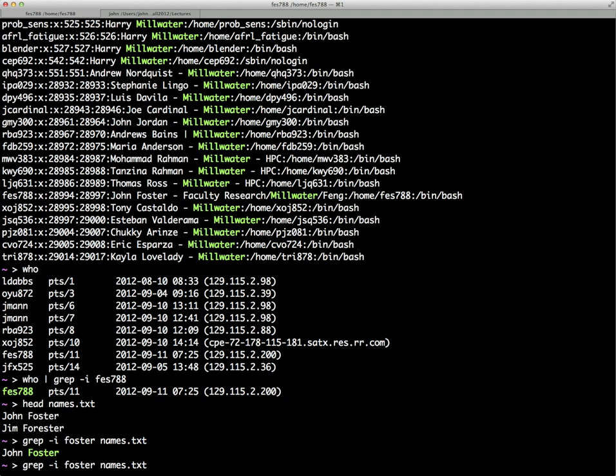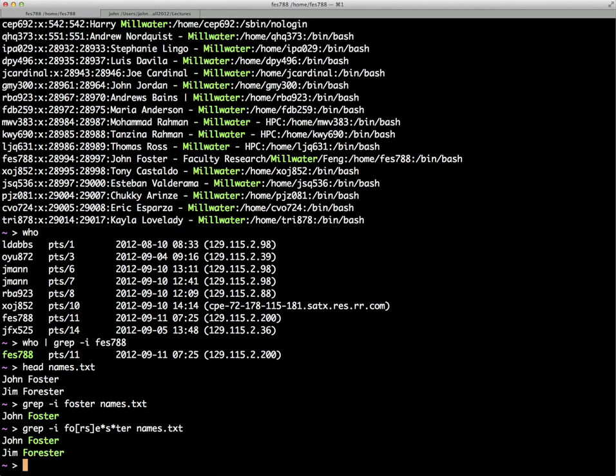So the first thing I would do is use the character class [rs] here. Then I would use an e*, s*, ter. So what this is going to do, the character class [rs] will choose either r or s, and then the next thing it'll look for zero or more occurrences of e, zero or more occurrences of s, and then ter in the file names.txt. And so if we execute that, then you can see that both John Foster and Jim Forrester were found. So this is how you'd use pattern matching in conjunction with grep.